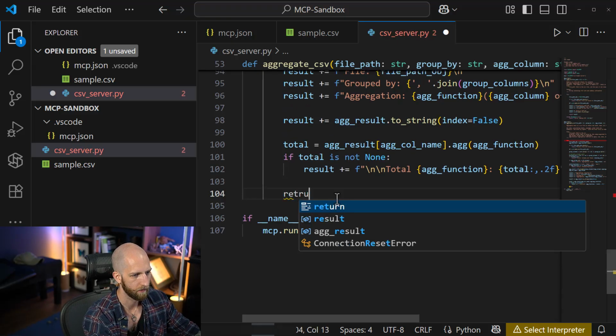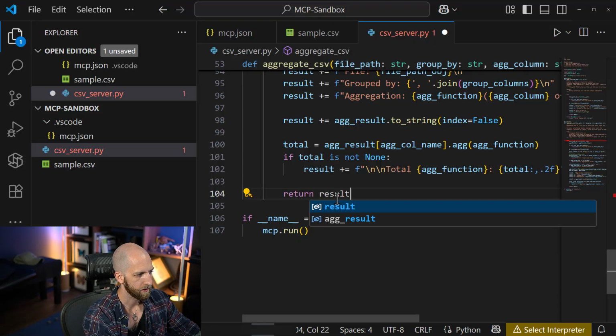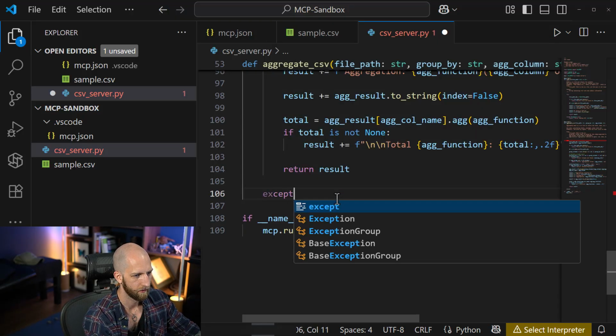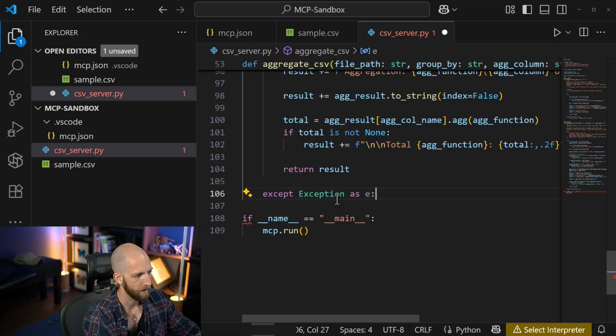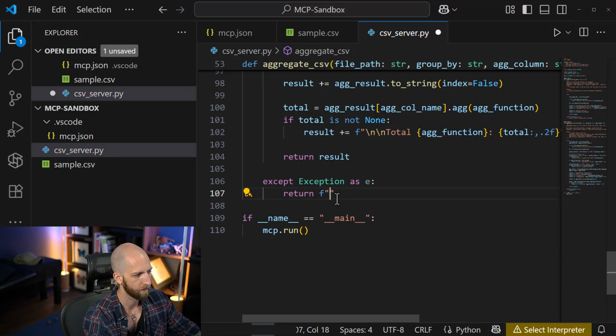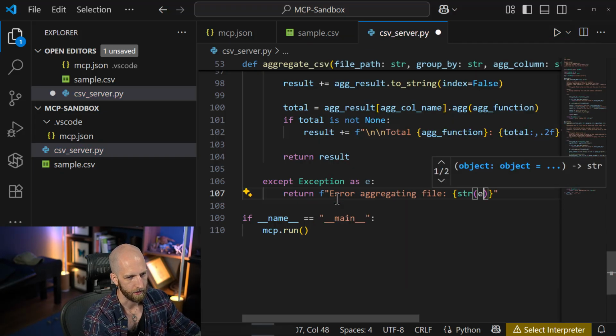So return results, and then throw an exception as E, return f error aggregating file, and then return the exception.